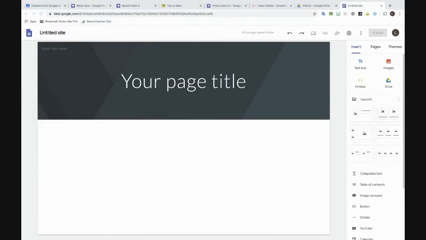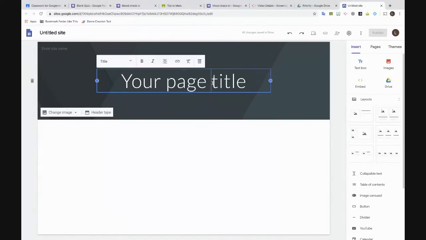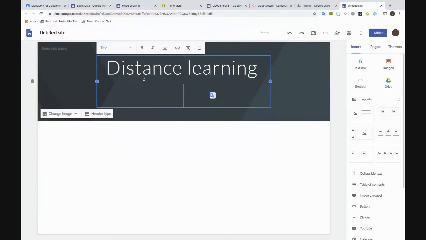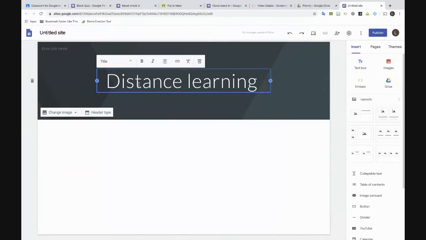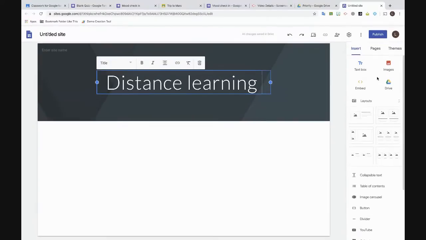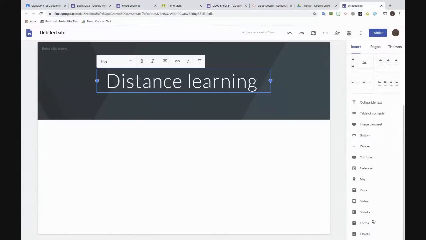So I'm just going to give this a title of distance learning. So I can just paste that in there. Got my distance learning, so I've got my header there as well. I could change the image for the header up here. But I've also got some layouts on the right-hand side that are really helpful as well. If I wanted help with my layout, if I scroll down, I can actually drop in that form that I created earlier.